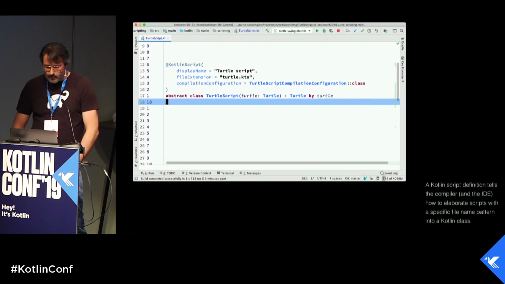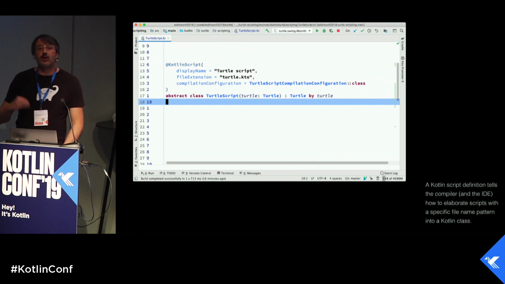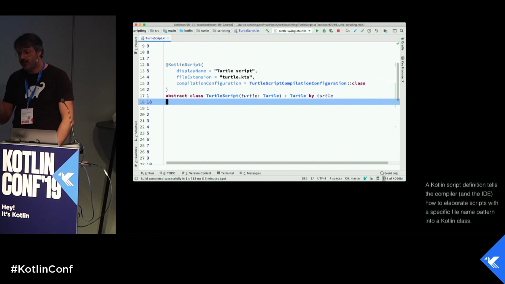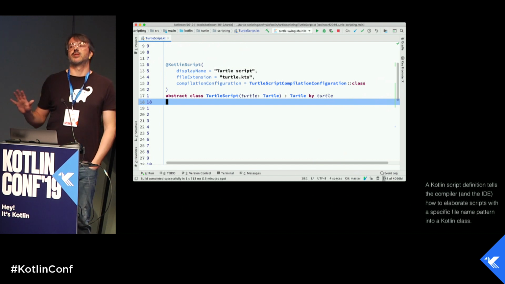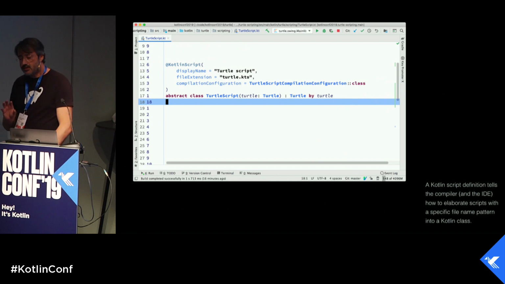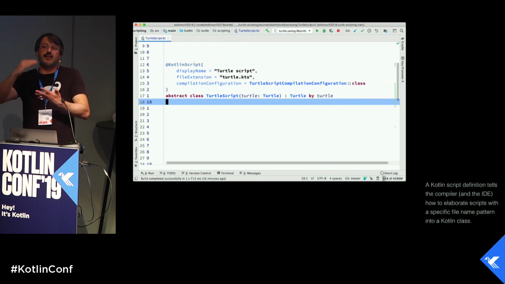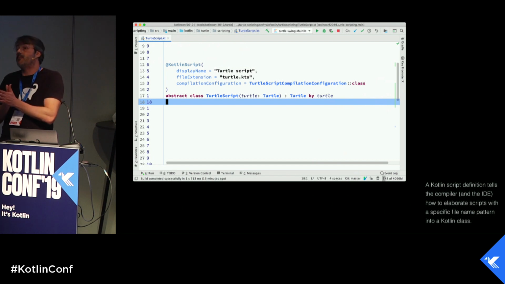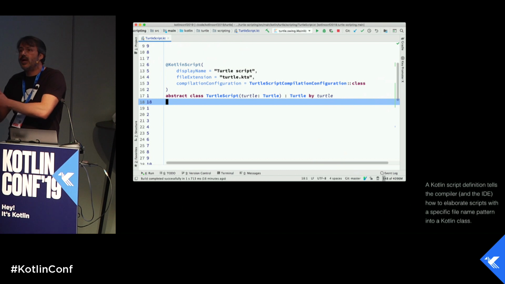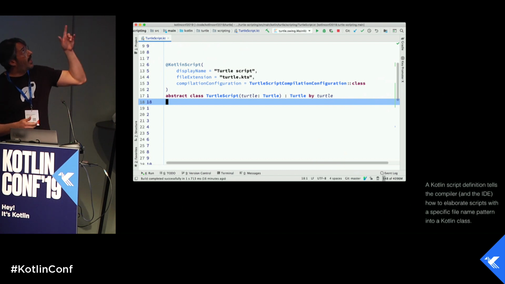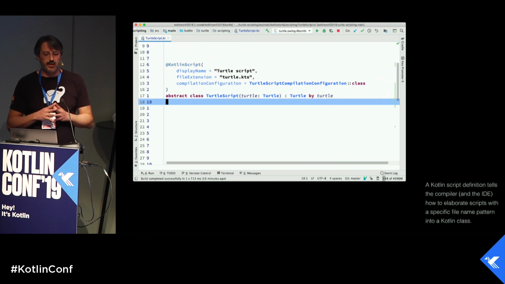So a Kotlin scripting application is defined first and foremost by a Kotlin script definition, okay? The Kotlin script definition is this class that becomes, by default, the base class of your script. You can imagine that your script is going to be compiled into a class. And that class will be a subtype of your Kotlin script definition, right?